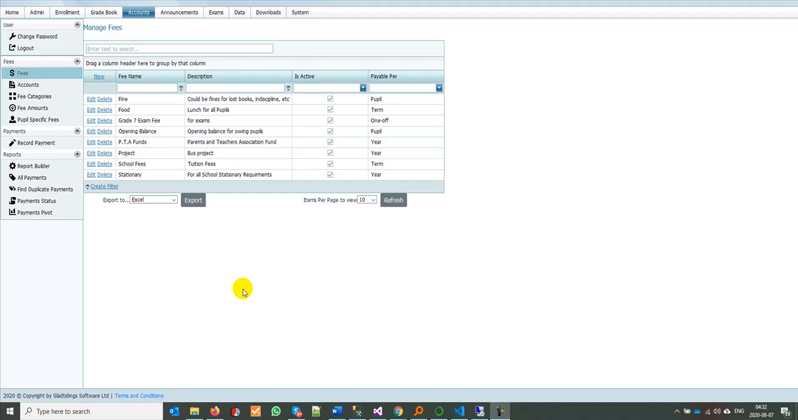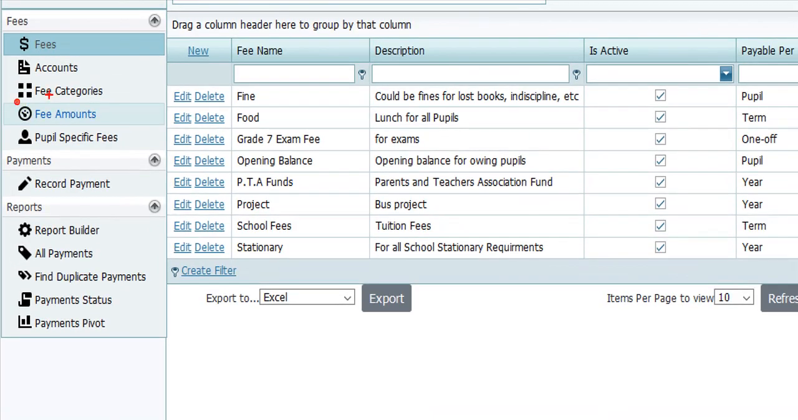So in the first video, I showed you how you can create or define fees, the different kinds of fees. Now let's look at how you can specify how much is payable per fee. To do that, you go to this part here that says fee amounts. Now before I go to the fee amounts, we have some other menu items here.